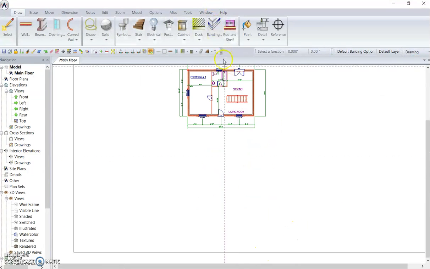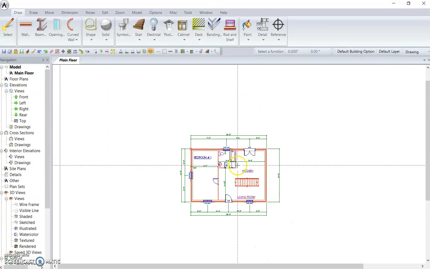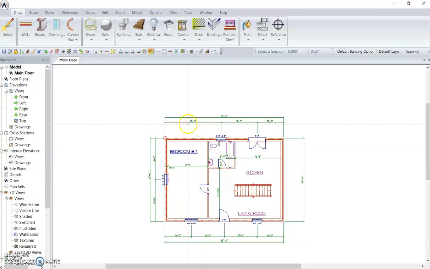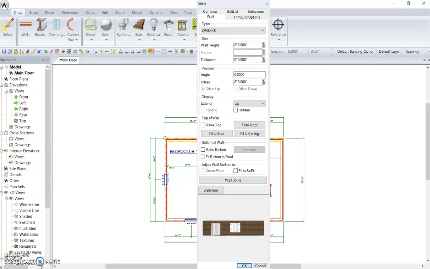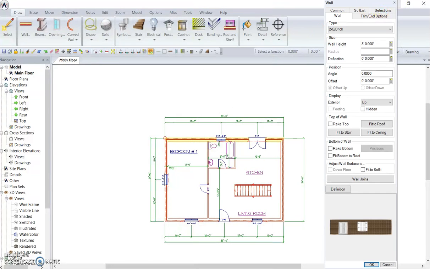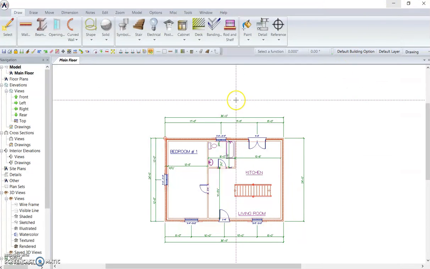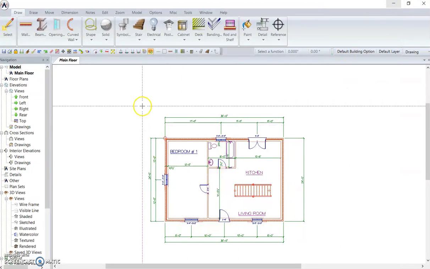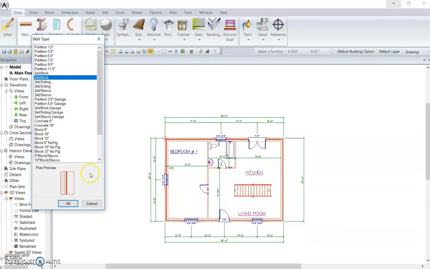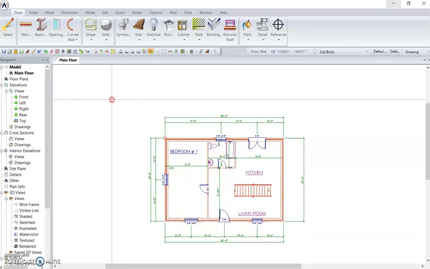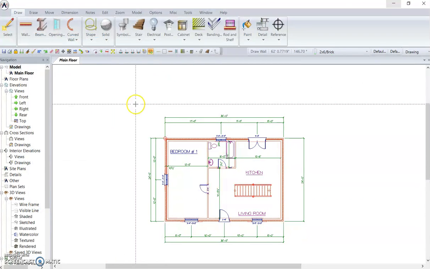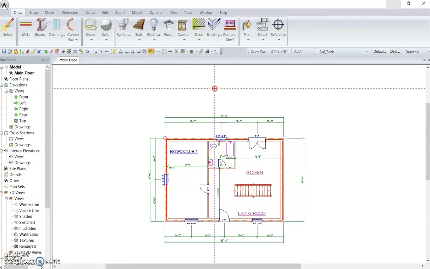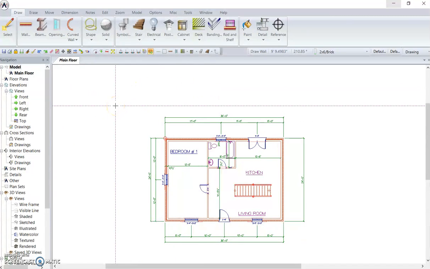So, mouse shortcuts. A left click will select something. So I want to select this wall. I double clicked it, and it gives me all of the different properties of that particular feature of that wall. Right click will cancel the current command. So if I'm in wall and I want to get out of wall, I can right click and it will get me out of that command.